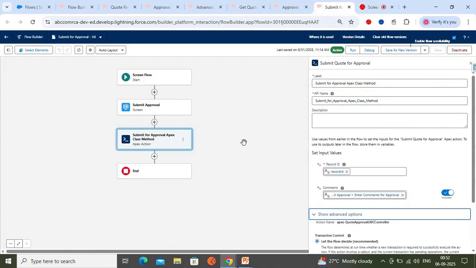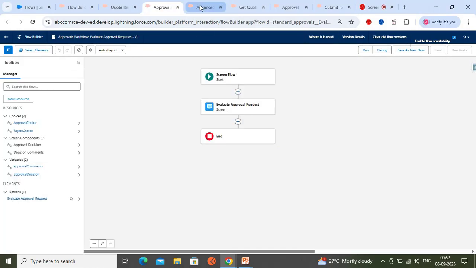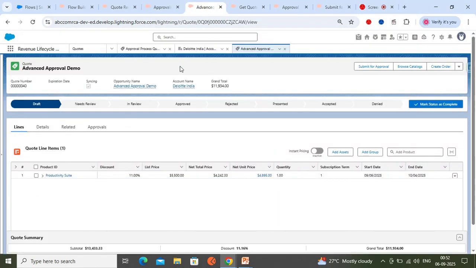So this is done. Let's go to the scenario now. So this is one of the codes I already created, and I'm going to show you, right? So let me show you the first thing.